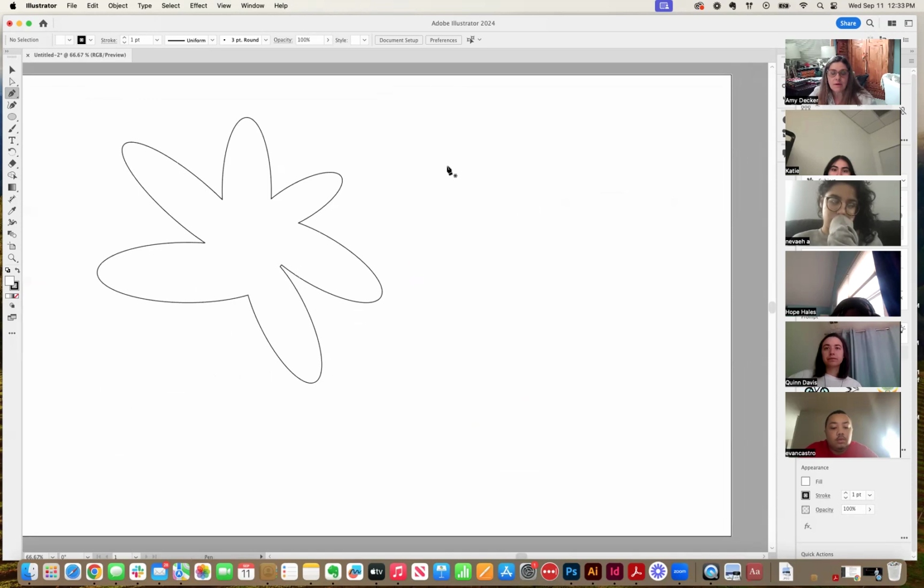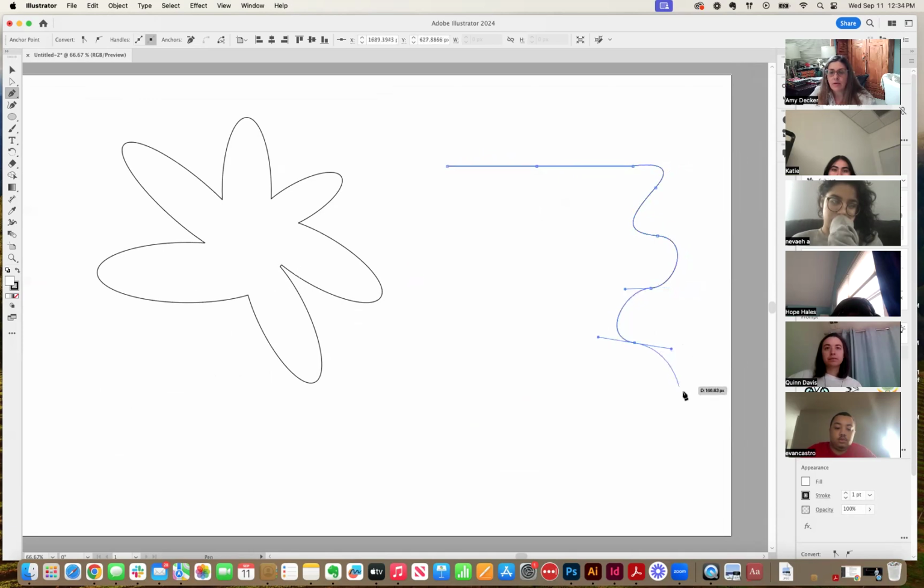The pen tool, I click, a line pulls out, I click again, I click again. If I want a curve, I have to click and pull to get my handle out. Click and pull, click and pull, click and pull. Otherwise, I just click and it's straight lines. And when I connect them, it becomes a shape. So now it's a shape.